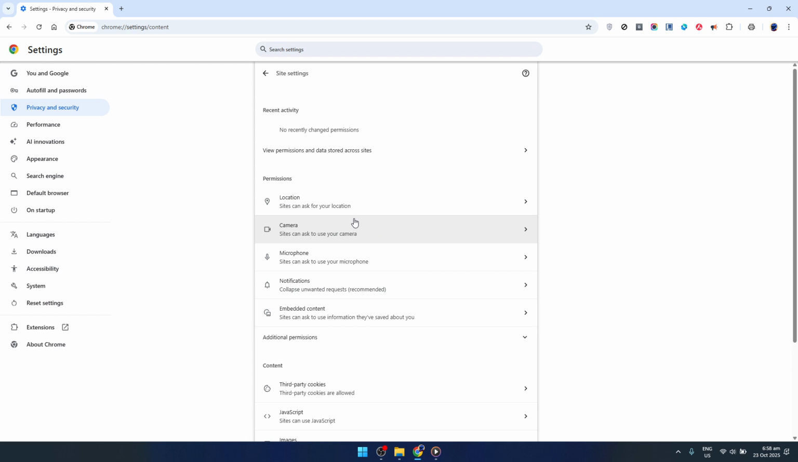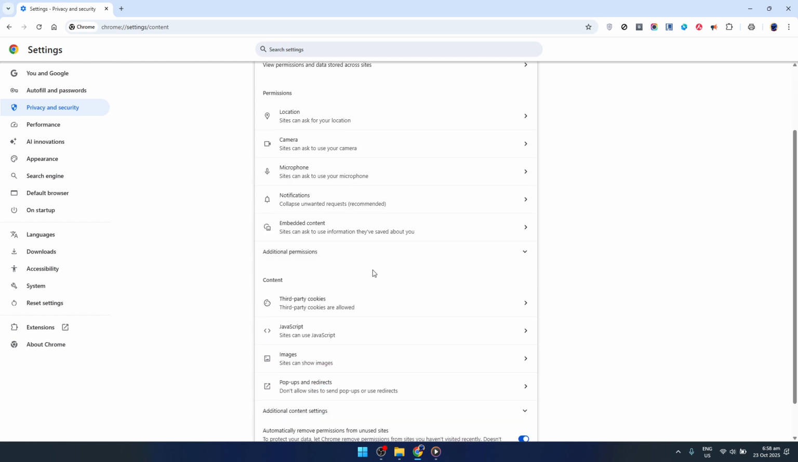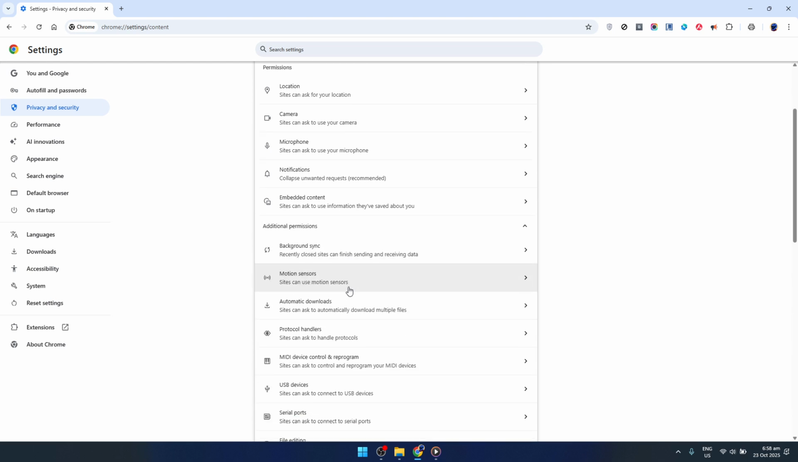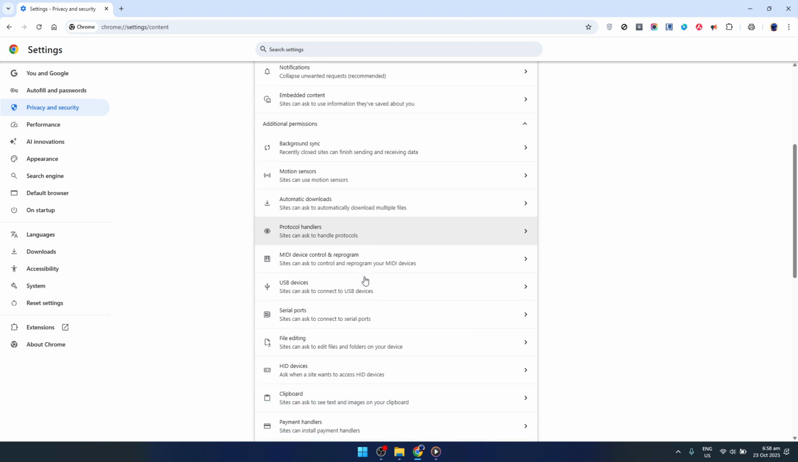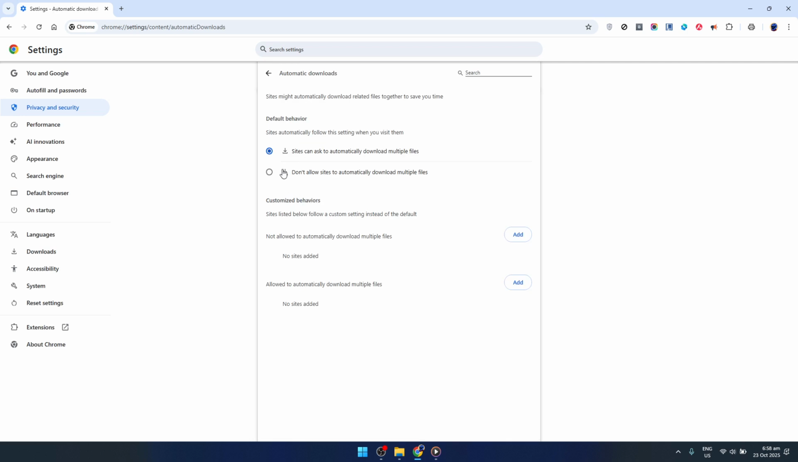Next, look for a section labeled Permissions. You might need to scroll down a bit to find it. Once you're there, you'll see an option for Additional Permissions, which is where we're headed. Click it. Inside this section, navigate and click on Automatic Downloads. Here, Chrome manages how and when websites can download files automatically through your browser.